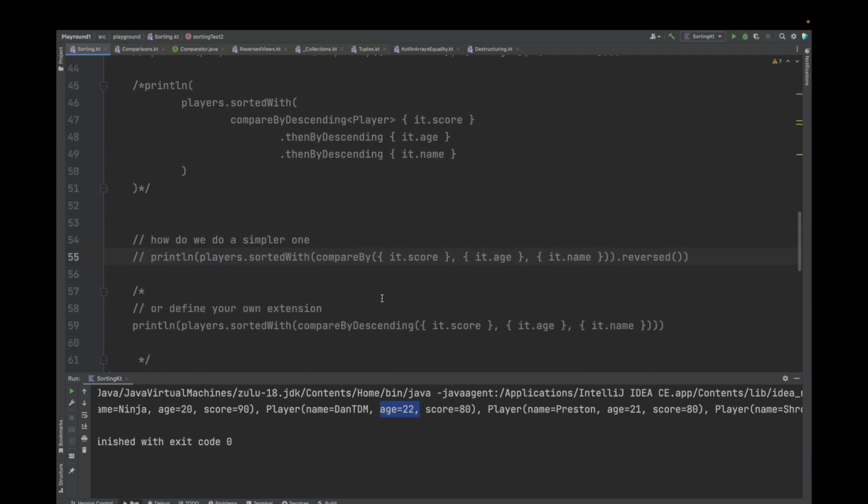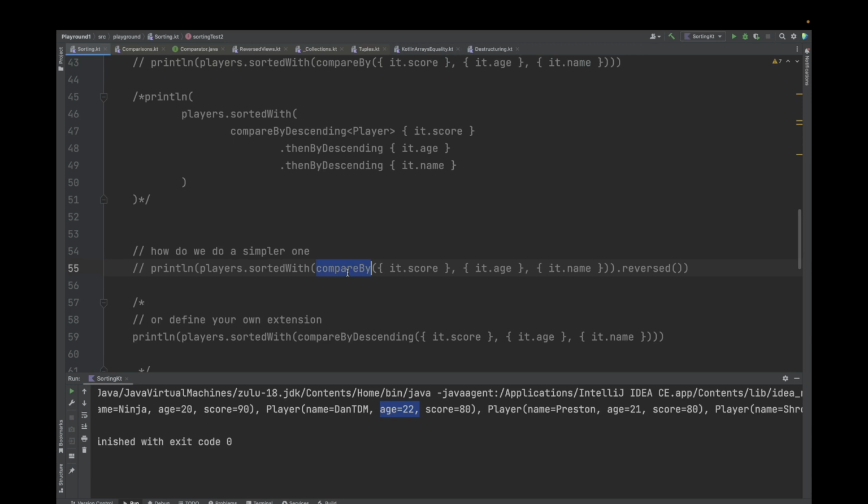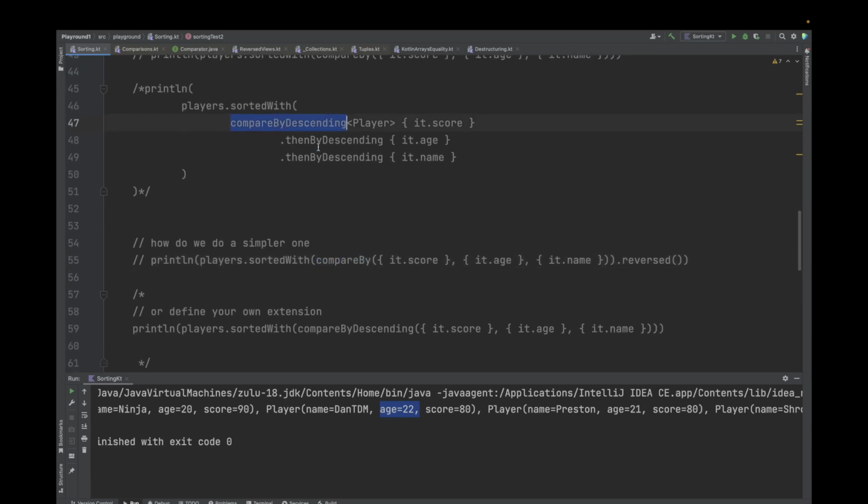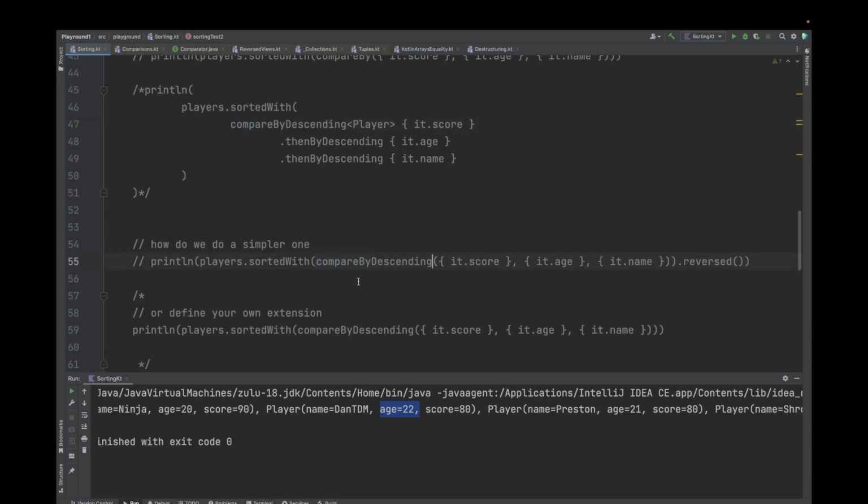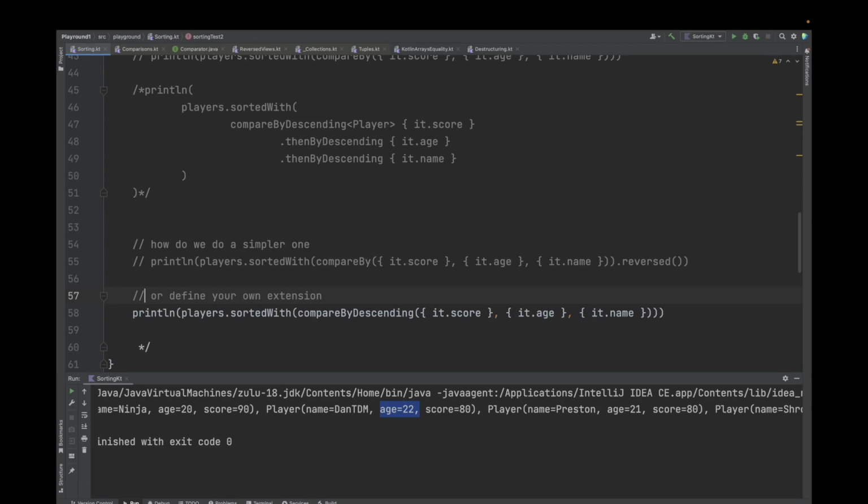But that's actually not nice, right? Doesn't read quite as nice as this one. So can we just have something like this, compare by descending, and not need this reverse? Well, unfortunately, Kotlin doesn't have that function. But Kotlin has extension functions for you to define on top of libraries your own use cases.